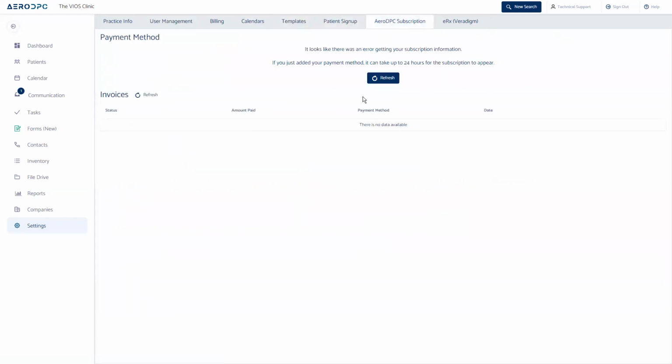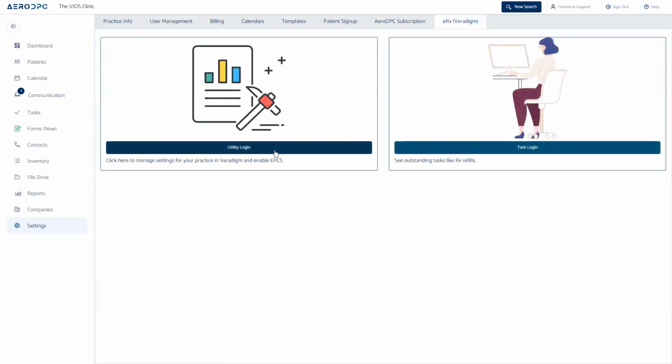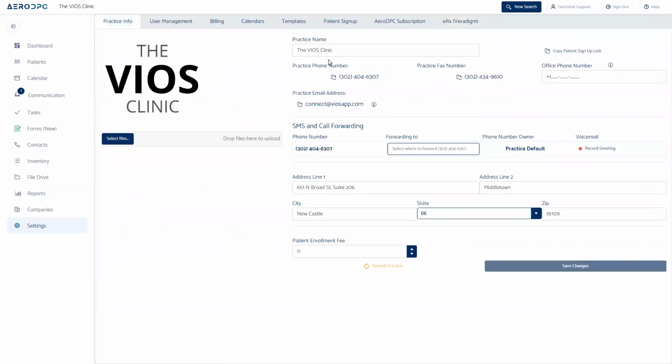AeroDPC subscription, you won't have to worry about this page. And then ERX Paradigm, unless you're e-prescribing, you again will not ever have to come back into this page. Not right now, but good to know. So yeah, that's everything that I was going to highlight.